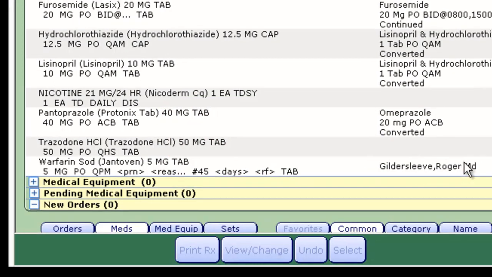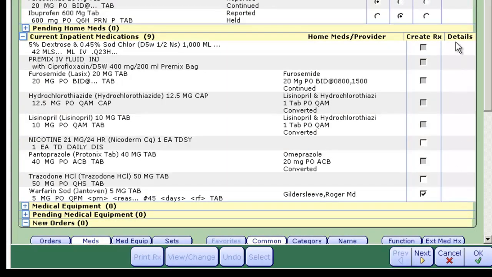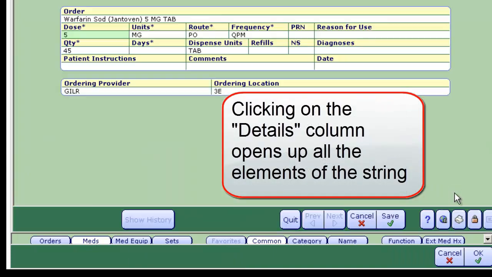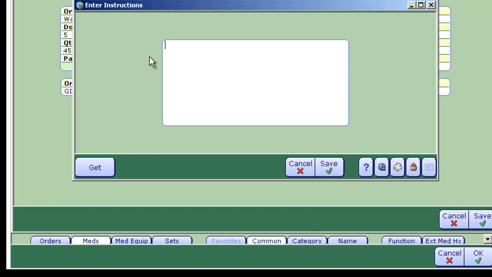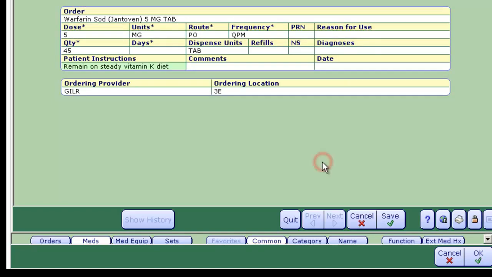I'm going to do one other thing here, which is to point out this details column. If you click on details, it opens up all the elements of that string into a different table, essentially, where you can modify these different things. There's a lot of stuff in here. I don't want to confuse you now, but I do want to point out this patient instructions box. This is where you can enter specific things that will show up on the prescription. Remain on steady vitamin K diet. I'm just making this up as I go. So you can see that there are some words here in the elements.